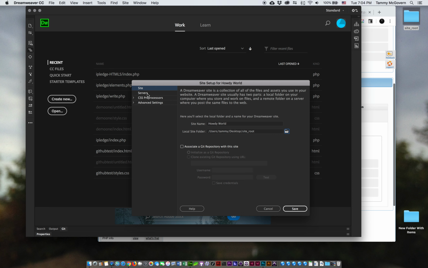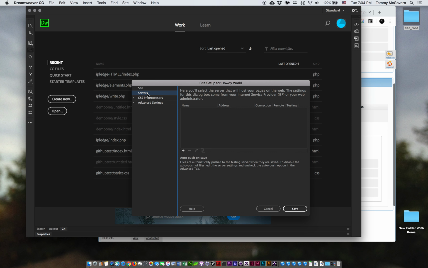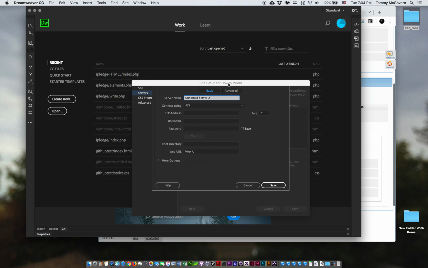So the next thing I want to do is click on servers, because now Dreamweaver knows where to look to find all my local files that I'm editing before I'm ready to publish everything to the world. But when I am ready to publish stuff to the world, Dreamweaver needs to know how to connect, how to call my web server. So that's what this server information is here. I don't have anything listed here yet, so I'm going to click on the plus button to add a new server. And here I'll just call this free hosting. You can really call it whatever you want.